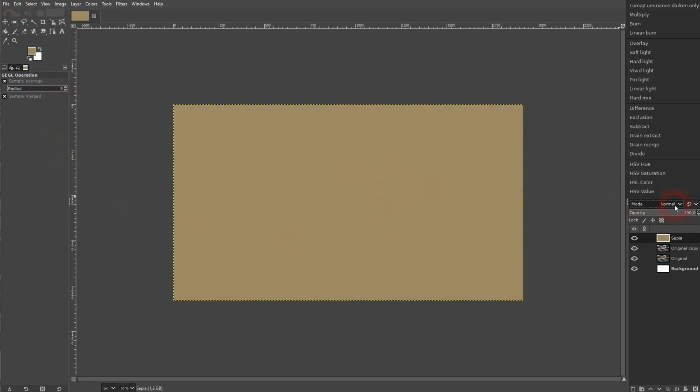I'll go to edit, fill with foreground color. Now I change its blending mode to HSL color. It's right there at the bottom.